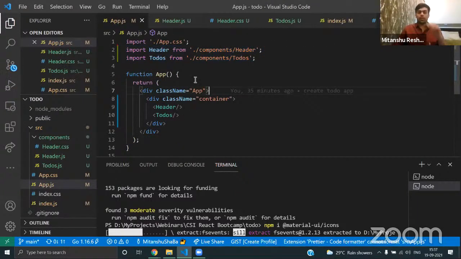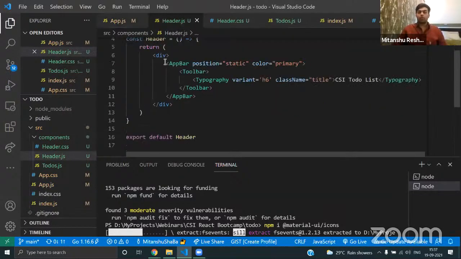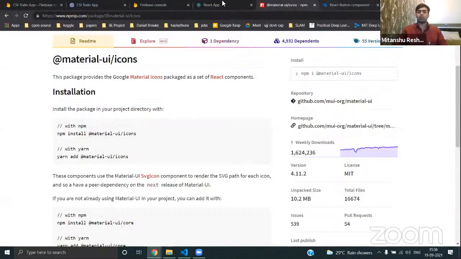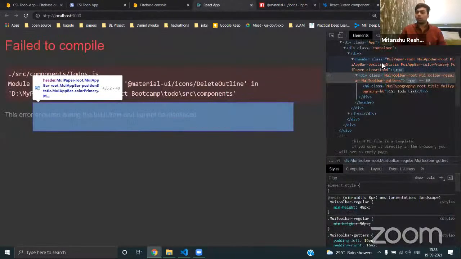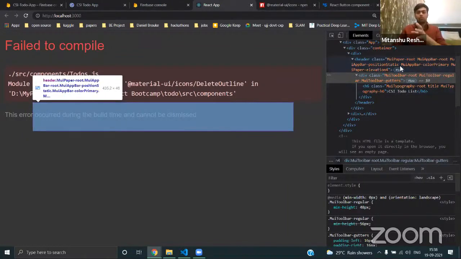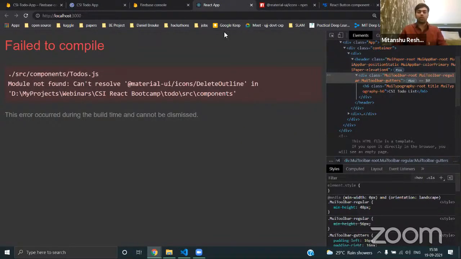Okay, next the header one. What is this doing? It is displaying an app bar which we got from Material UI. So they have defined how this should be displayed. If I show you the app bar, by default they have said that it's going to be a header tag, it's going to have a div inside it. This is the way that they are displaying this. They have put all these stylings as classes on it. We do not need to deal with the styling.